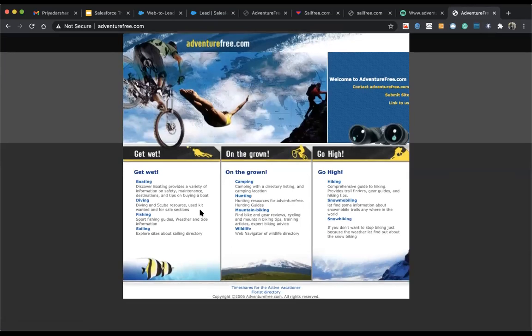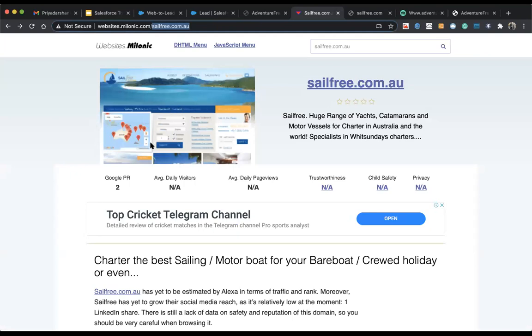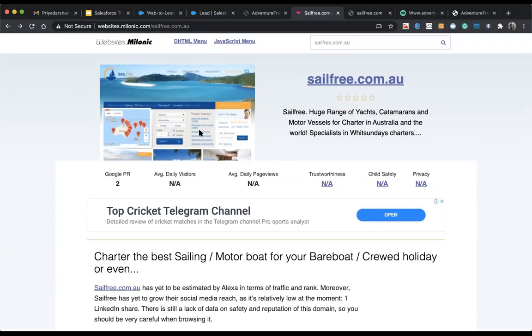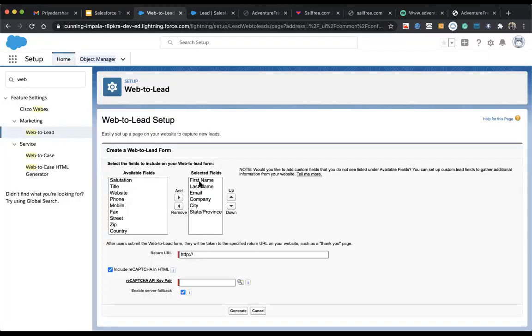Okay, the site was similar to this. We have an inquiry form up here. They use the web-to-lead functionality of Salesforce and create leads in Salesforce. To create the leads, we just have to build the form with the fields we need, and thereafter we have to put in the return URL.